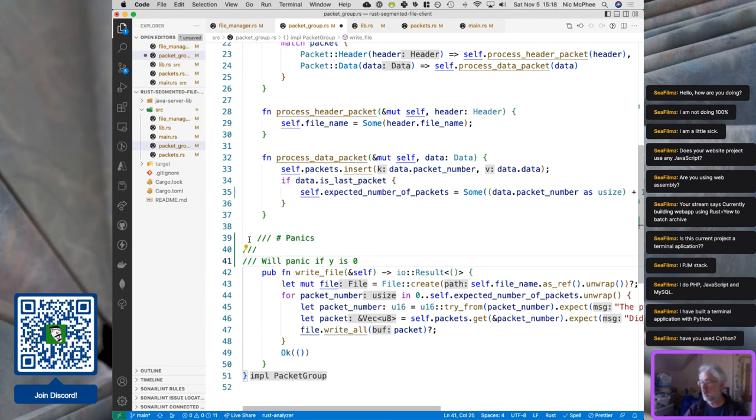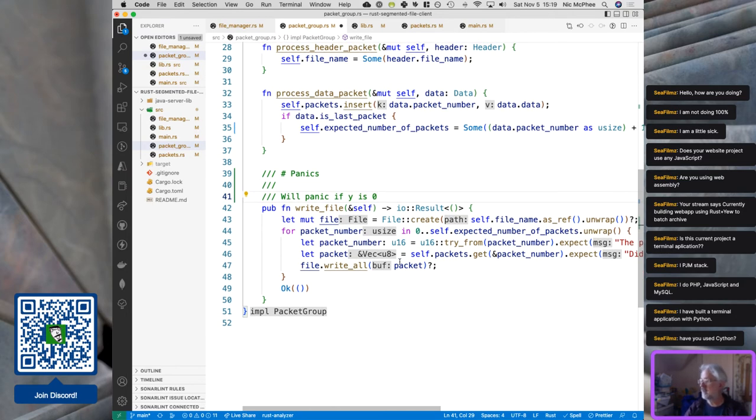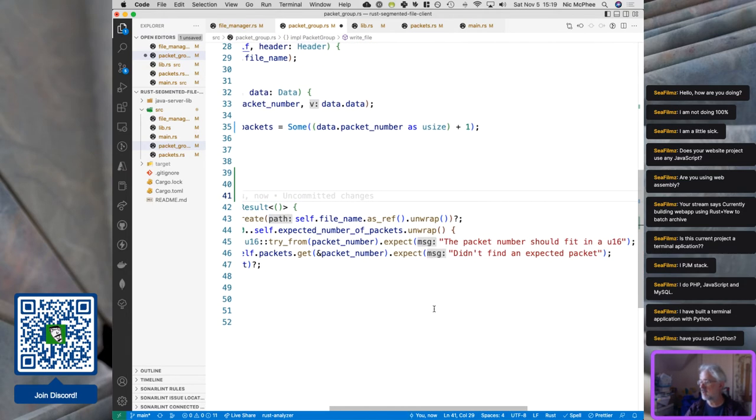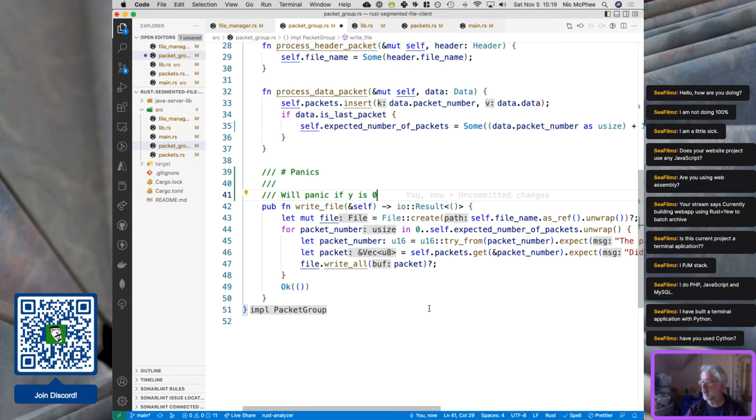Well, panic if. So panic happens under a lot of circumstances, many of which are not feasible, but if the file can't be written, I'm going to just say that for now. That's not great. But if we change the error handling, some of this stuff is going to change anyway.